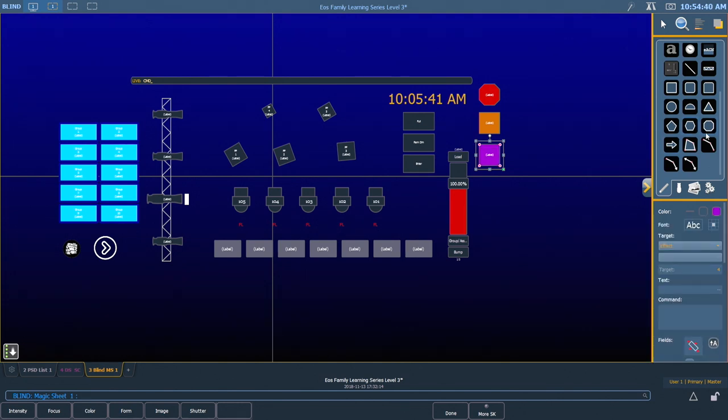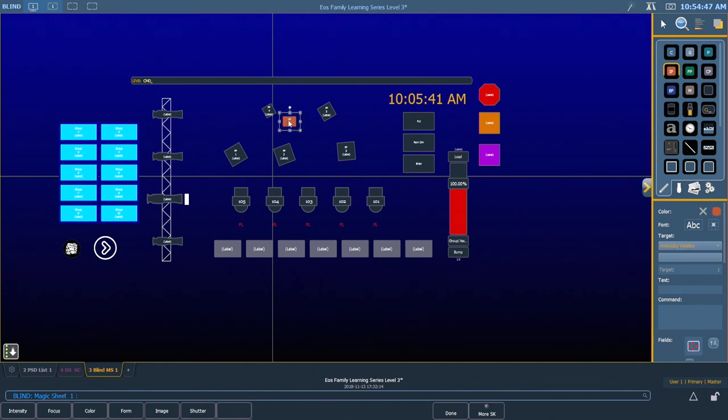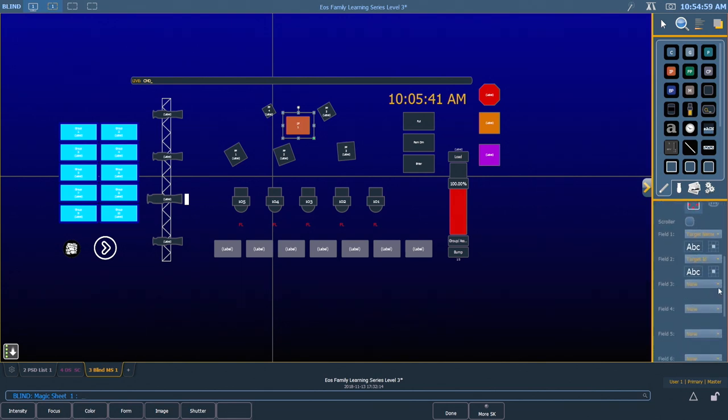Next, I'm going to put in an intensity palette object. So I can grab that intensity palette track select object and put it here in the center where all my groups are. And that's my intensity palette 1. I'm going to add a field here to say label so that I know what it's called when this magic sheet is out of the editor.